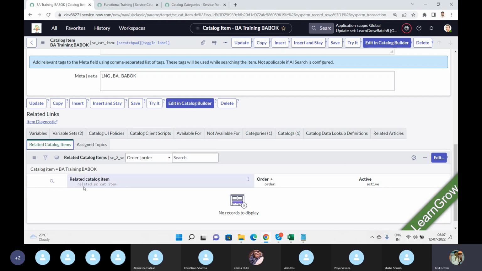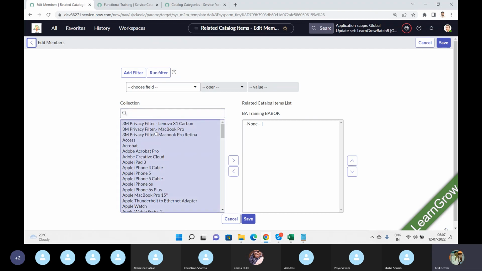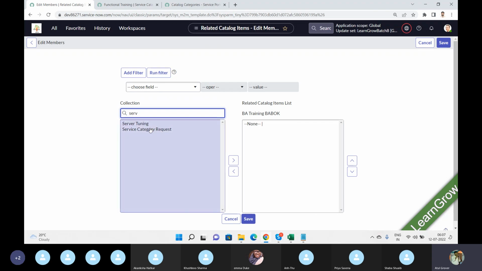This is a place. So I was saying, when you search for a mobile phone, you get an option for the headsets, you get an option for, what I can say, the power bank. So it is coming from here only. Let me show you. Click edit. If someone is searching for the BA training, he should be able to get the ServiceNow training as well.